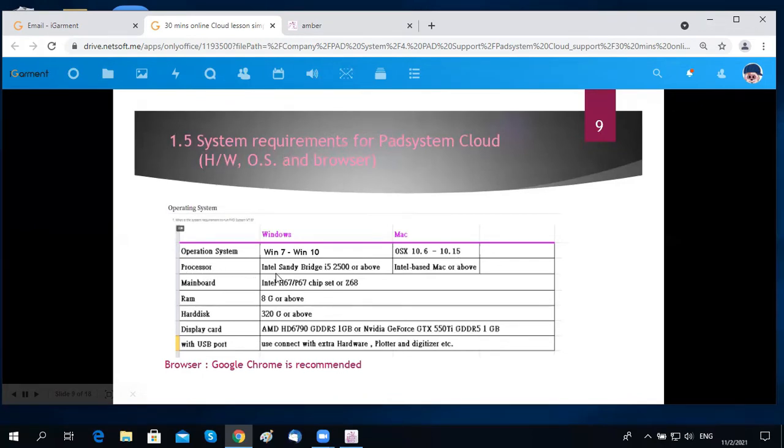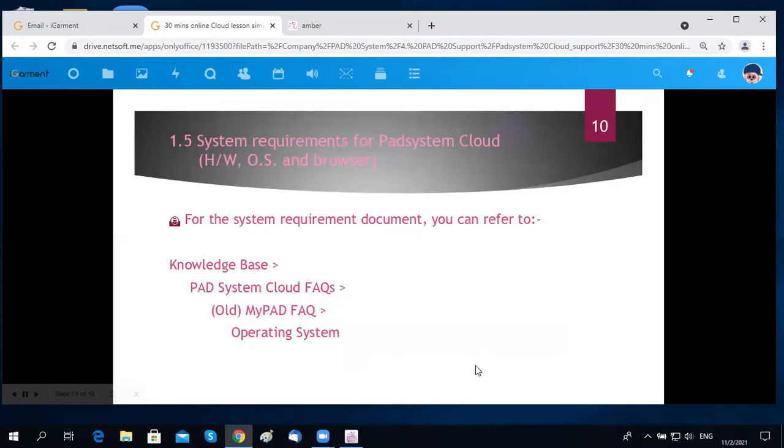Processor: for Windows, you can use Intel Sandy Bridge i5 2500 or above. Macintosh, you can use Intel-based Mac or above. For the browser, we recommend you use Google Chrome. It's better. For the system requirement document, you can refer to Knowledge Base, Padsystem Cloud, FAQ, Old MyPad, FAQ, Operating System.